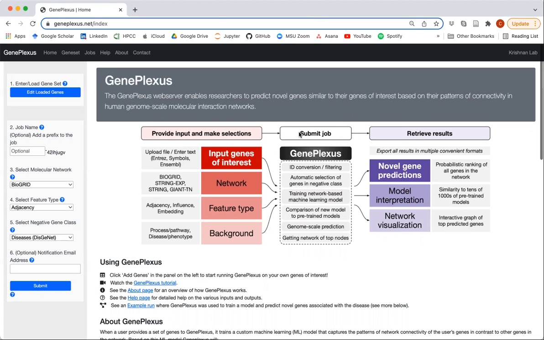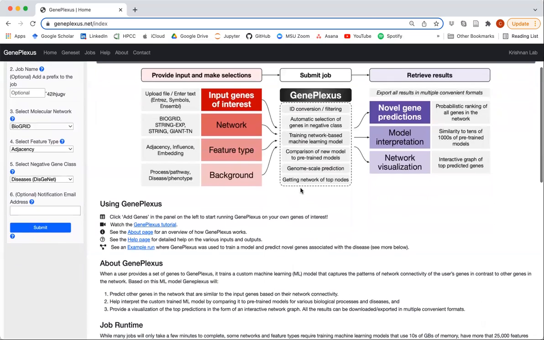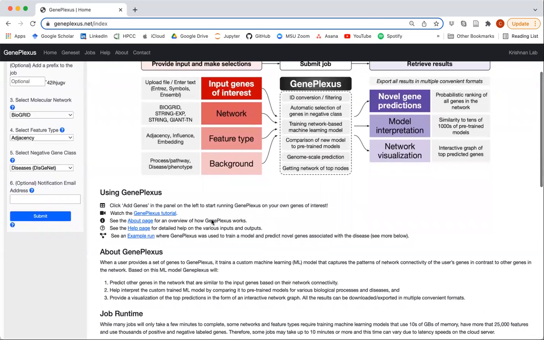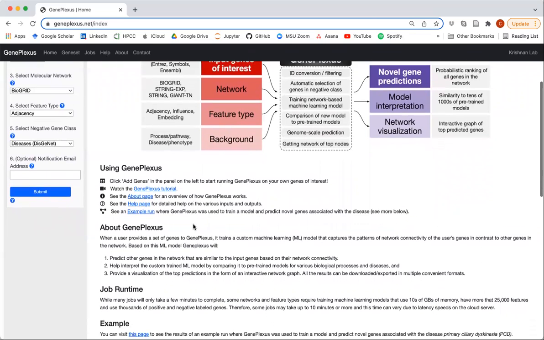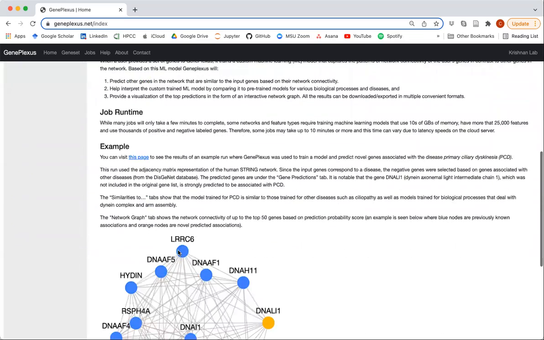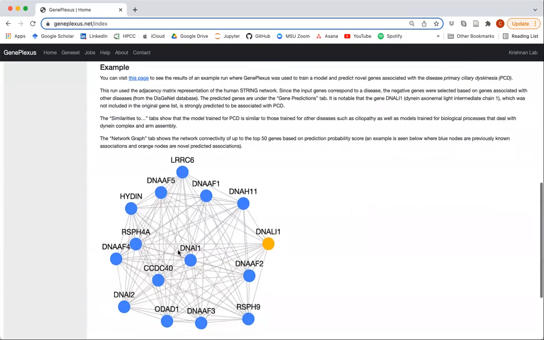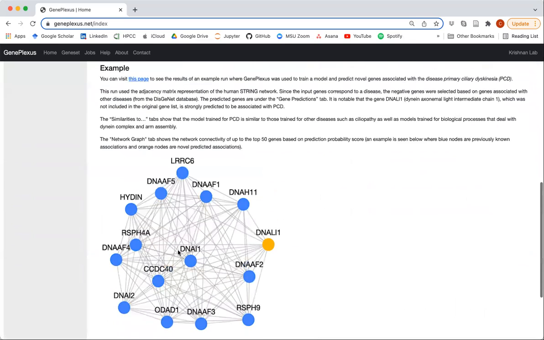And then we also will try to interpret the model by comparing it to thousands of other trained models. And then we'll also be able to visualize the top genes in the context of how they're connected in the underlying network. And then these can all be retrieved through an interactive browser. So there's the landing page. There's a little bit more about the help and about and the tutorial. And then there's a description of an illustrative example of how it can be used.